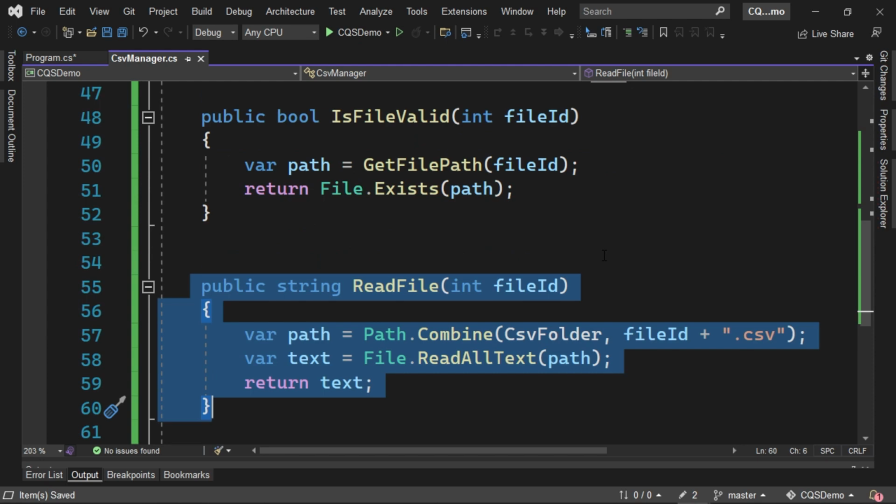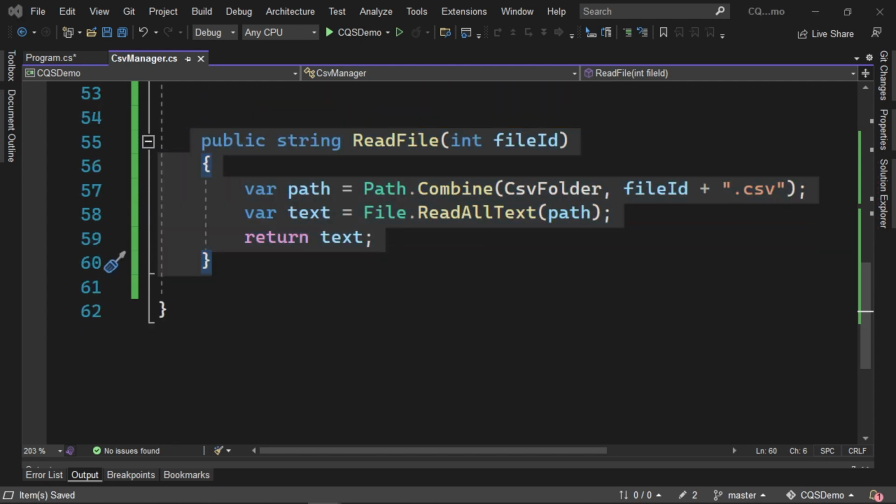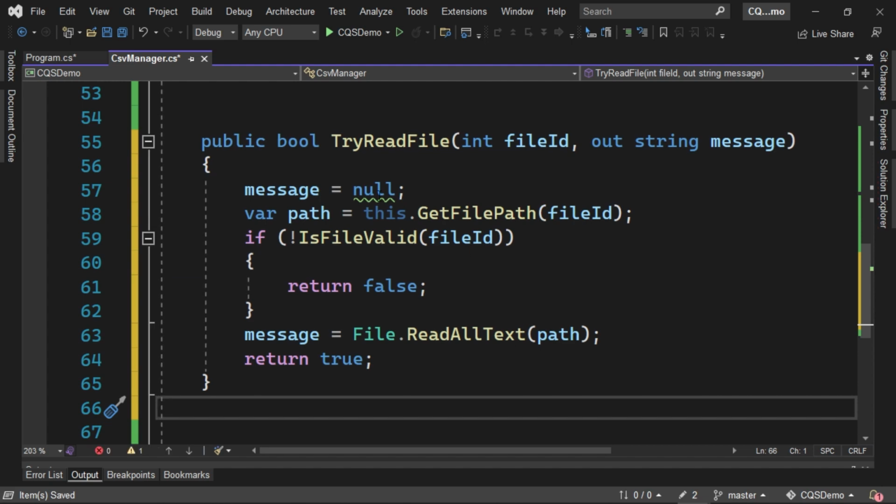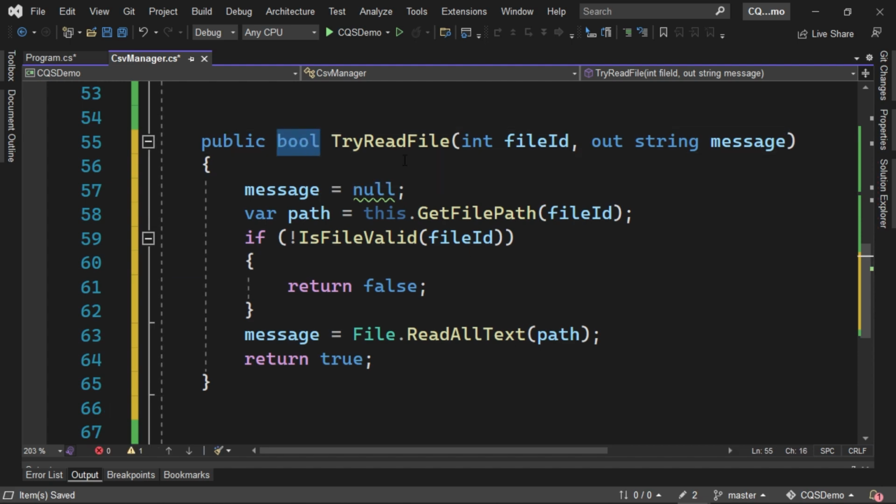We will quickly go to our CSV Manager class, and what we're going to do is replace this method with a code that I have already created previously, called try_read_file. We have modified the method a bit. We now return a boolean data type. We receive an input, which in this case is the file ID, and we store in a string called message what the output is.